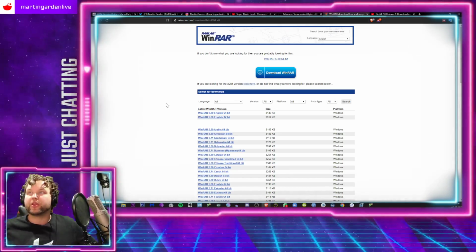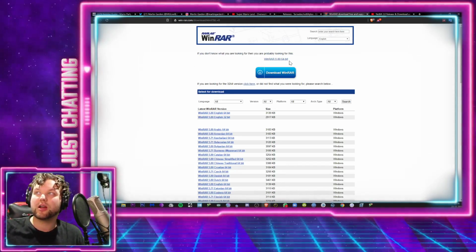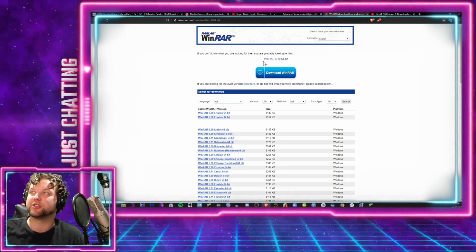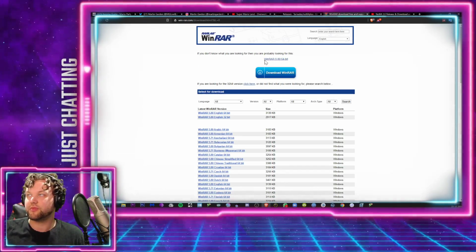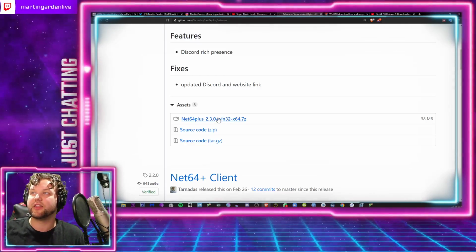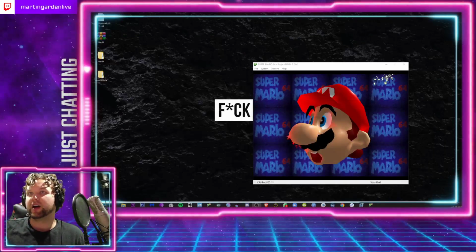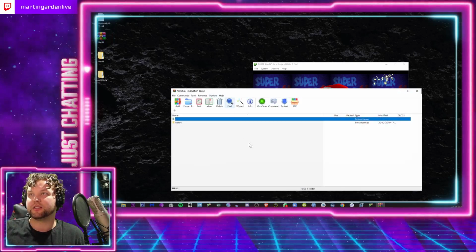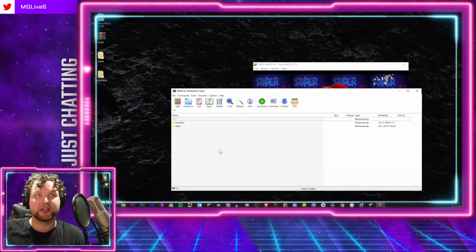On the WinRAR website, it says, if you don't know what you were looking for, then you were probably looking for this. And that's true. So you press this link right here, open that up and install WinRAR, and then download this little package called Net64 Plus. When you've downloaded that package, you can open it up, and it will look like this.